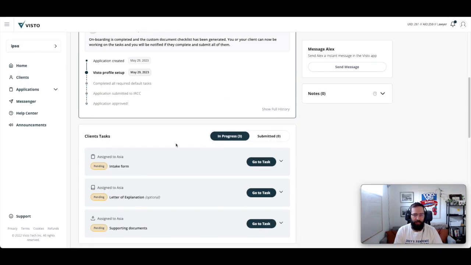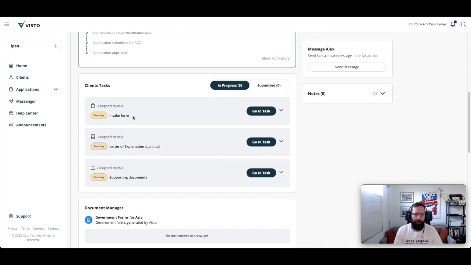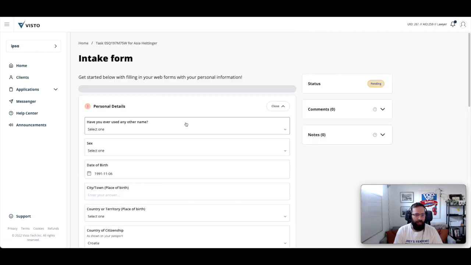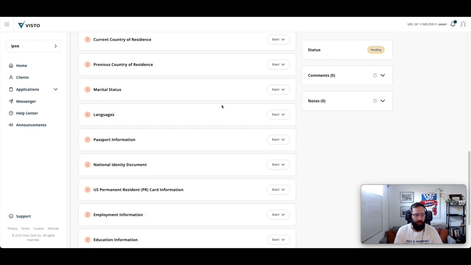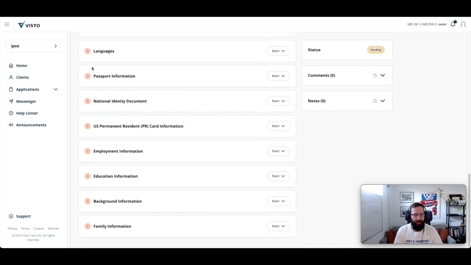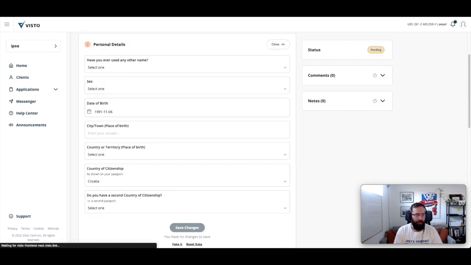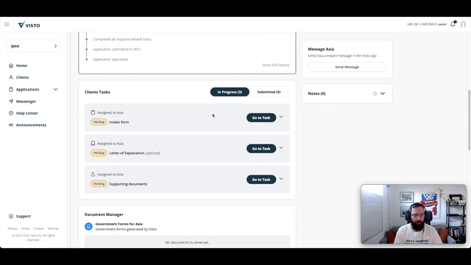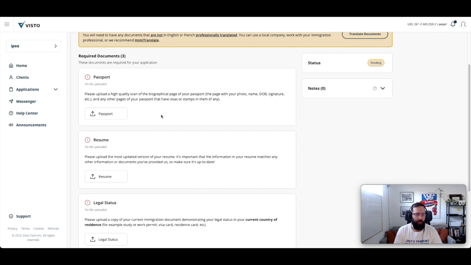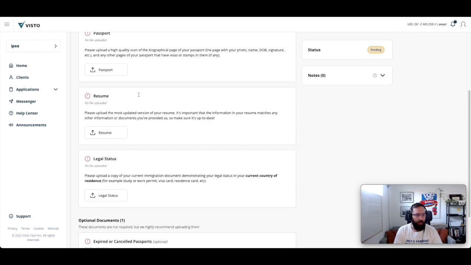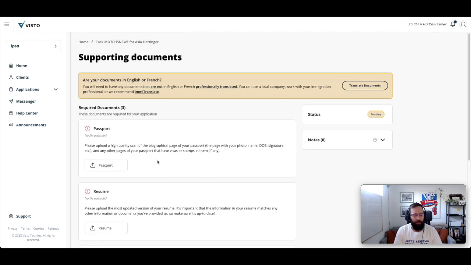Once we start the application, we'll now see we have a couple tasks, our intake form and supporting documents and letter of explanation. If we look into the intake form, we will see that we're still gathering over 100 data points about your client that's easily manageable in the Visto app. If we go back, we also show a couple of basic default supporting documents we request from your client as well. We know there's not a lot here, but I'll show you in the next step how you can actually add more documents here.